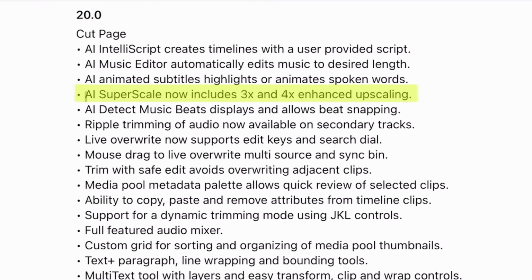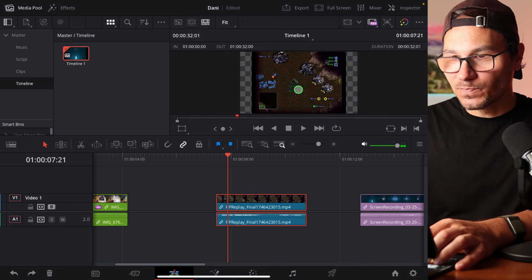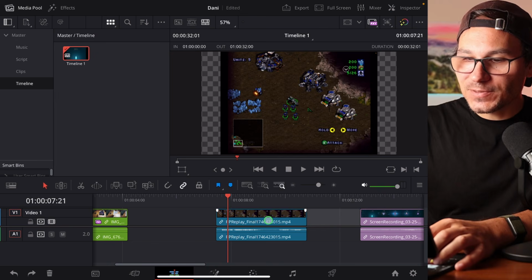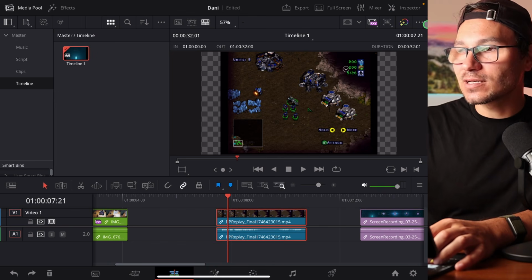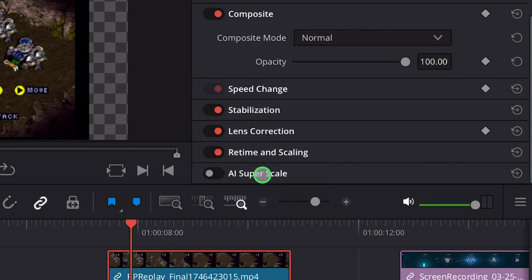AI SuperScale now includes 3x and 4x enhanced upscaling. So let's say, for example, you have a clip that is a very bad resolution, like this one here. What I can do now is upscale this one. Select my clip and come here into the Inspector. Under the first tab, I can scroll down until I see AI SuperScale. I can activate this one.